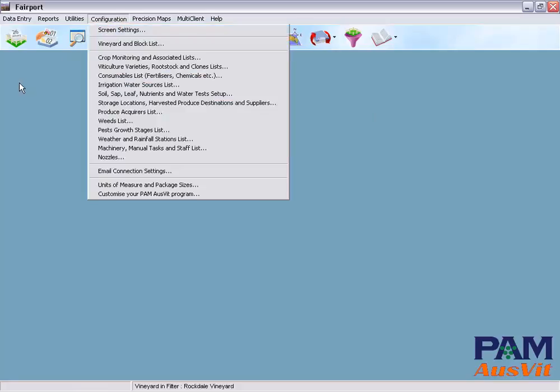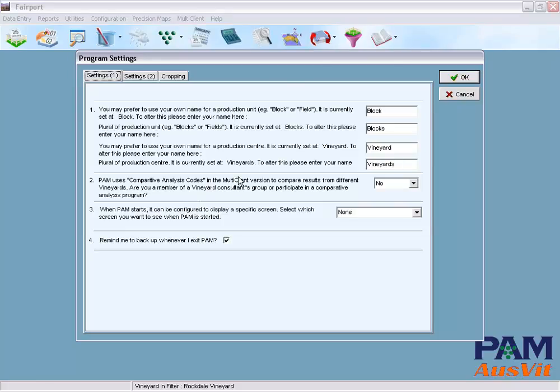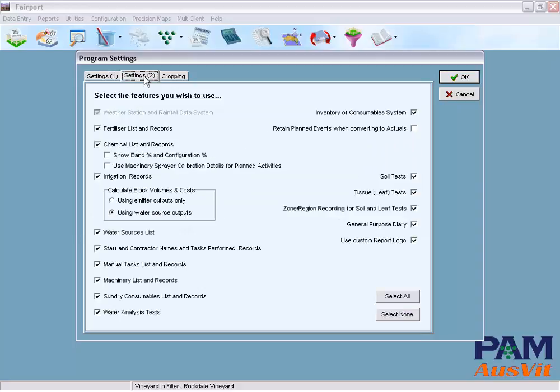First of all, we'll go into the configuration. The first thing in the configuration is the customizing of your PAM UltraVit program. This allows you to nominate what you call blocks and vineyards and so on, and allows you to turn on and off sections of the program which you're going to use and not use. This allows you to simplify the program initially, and then later on turn sections of the program on once you've got the basics under control.